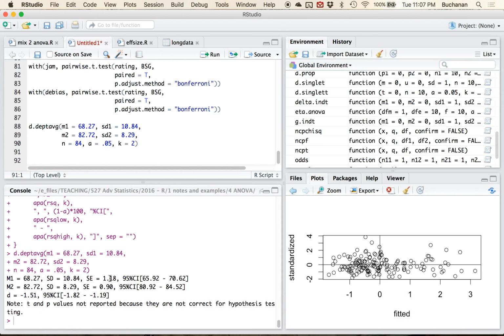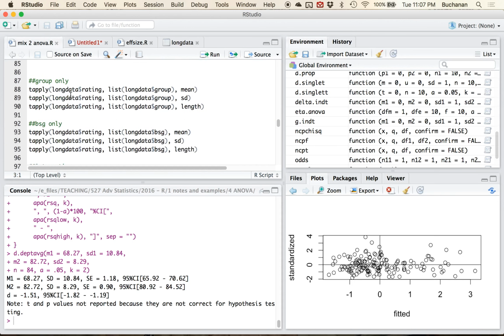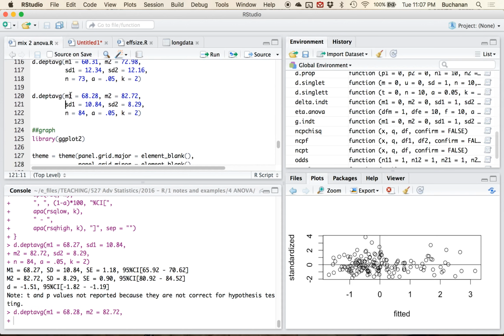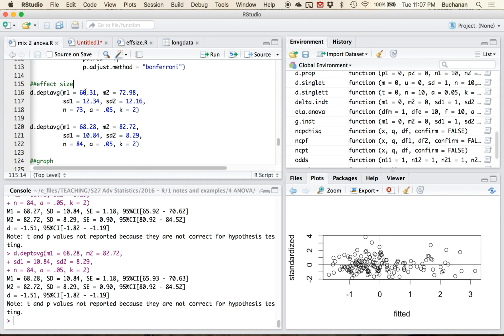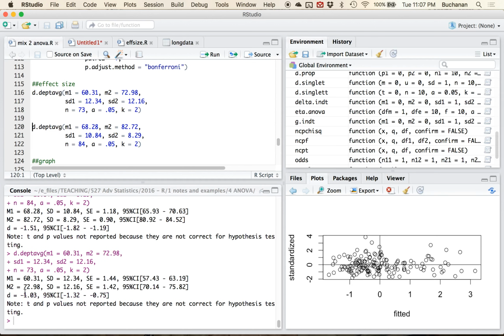That gives me my mean and confidence interval for each of the dependent levels. It gives me my d of 1.51, so it's a pretty big effect between the two, and also my confidence interval for d. Now just to cheat, I've already done the second one as well. So there's the second one. I got 1.03. So the effect sizes are both large. So there's no interaction because the direction is the same and the effect sizes are roughly the same.